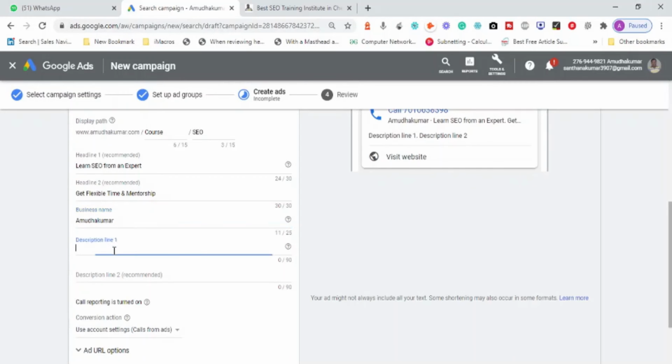Now description is going to talk about my advertisement, which can be 90 characters. Description 1, description 2. Now my business name is shown here as Amadukumar. My title is shown as learn SEO from expert. Now description line 1 and description line 2 I will update. So this is how it will be.